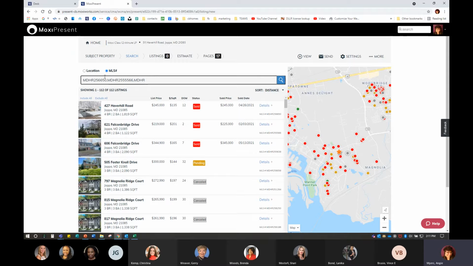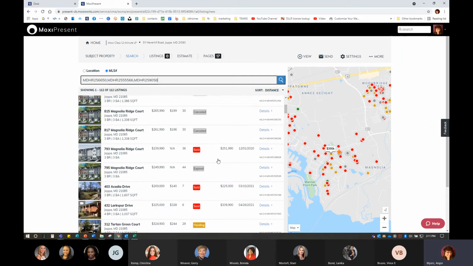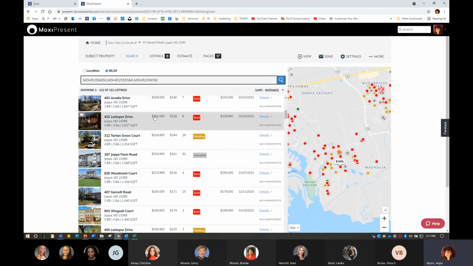The benefit of putting your CMA in this system, I've had several agents ask me, what is the point? It's just because although the properties themselves will never change, if I put in Haverhill, Falconbridge, and Foster Knoll, those properties are always going to stay the same, but their status may change. So this is pending. Maybe 3 days from now when we open it, it's sold. Maybe this is active and 3 days from now, it's under contract. It's always going to update the status.